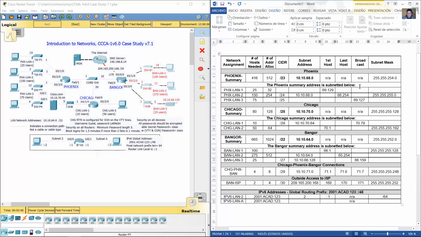first host 10.10.68.1, last host 10.10.68.254. Subnet mask, very good, 24. The broadcast, the one next to the last host, 255. Okay.